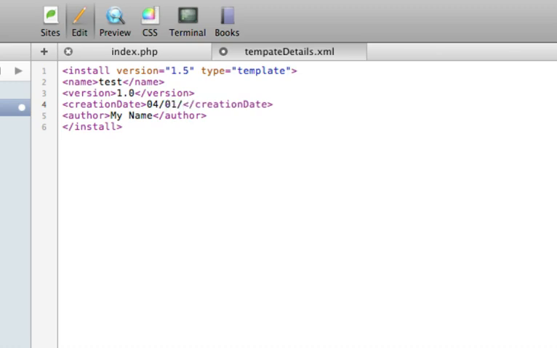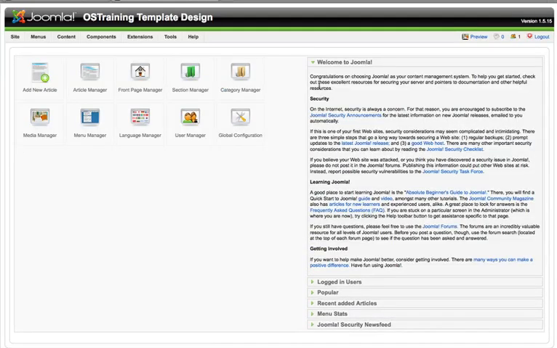The creation date, of course, we can say anything here, but since this is being recorded in April of 2010, let's put April 1, 2010. The author name, this is your template. Feel free to put that in. That is the bare minimum that you need for your templateDetails.xml. We'll save that, and now we can actually go over to Joomla, go into our back end, and choose our new template.